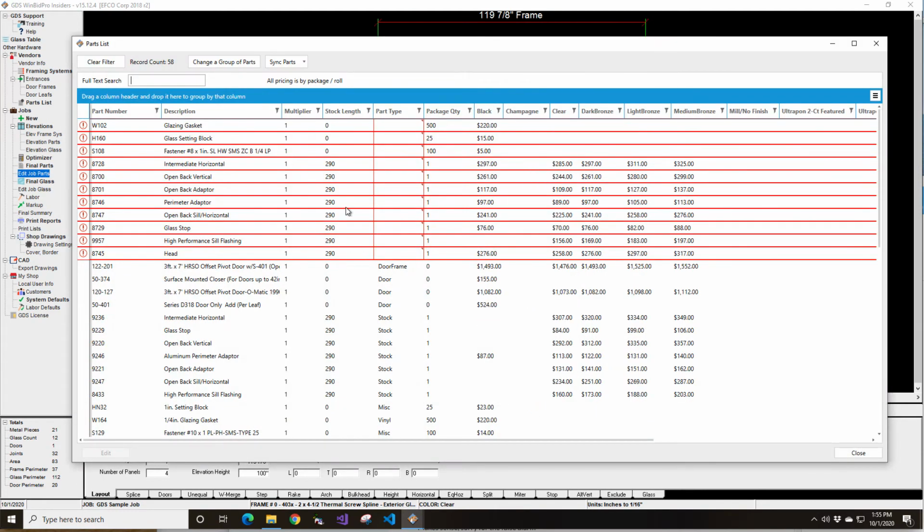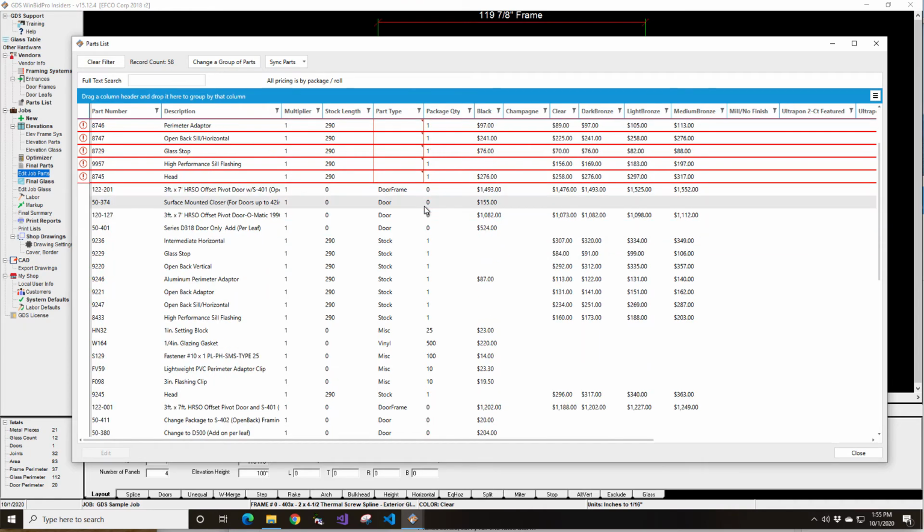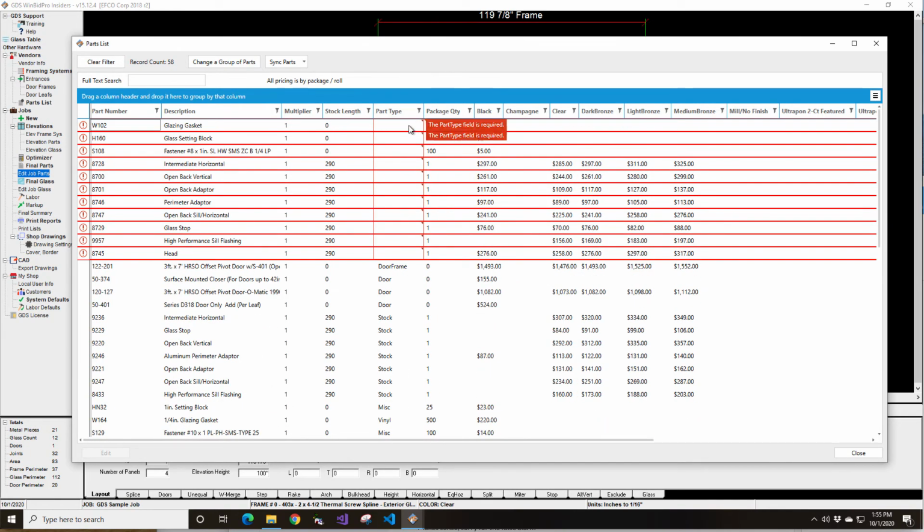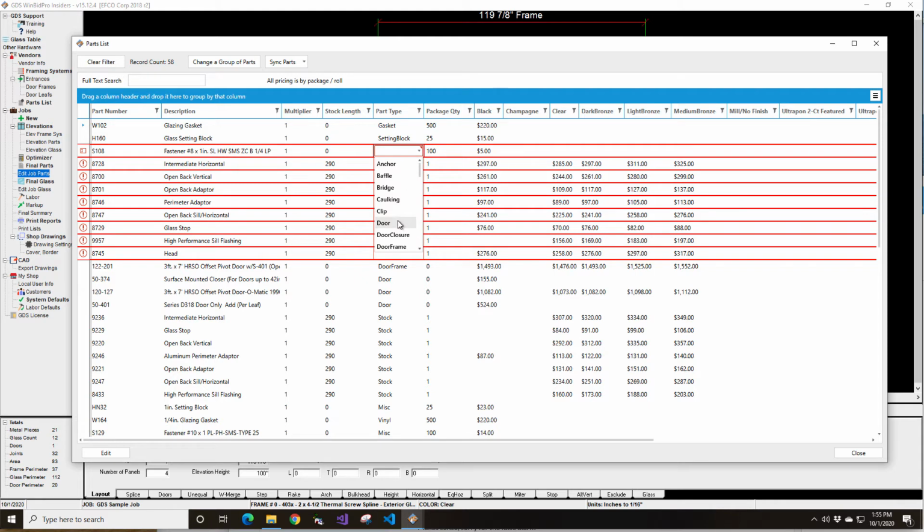And edit job parts does things like it's actually highlighting that there was no part type set here for this. So if I wanted to fix those types of things, I would say gasket. This is setting block. So I can actually click the little down arrow too and pick from the list. Like this is a fastener, so I can call this a screw. So I can fix these types of things.